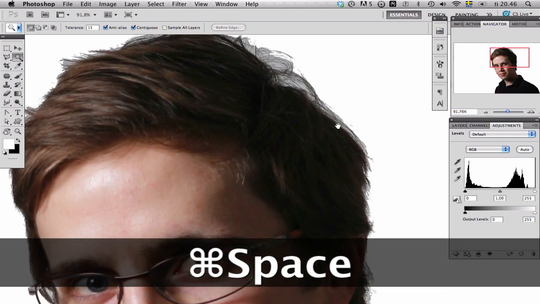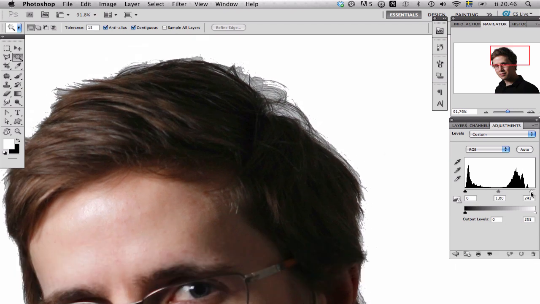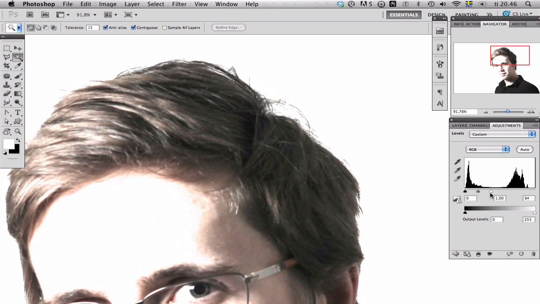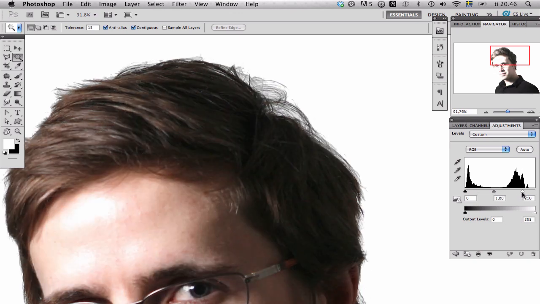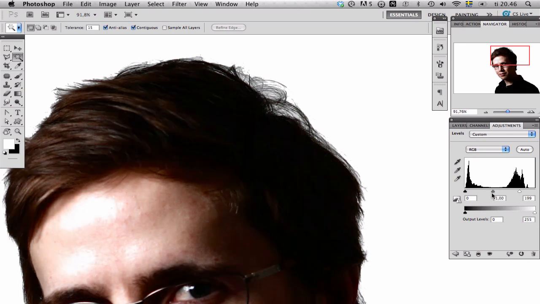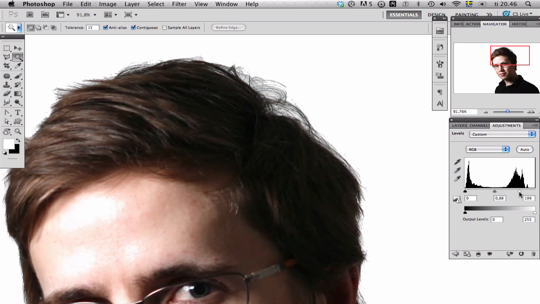Let's zoom in. And if I exaggerate this, you can see that it's getting brighter and brighter. Right now, let's focus on this part. That's the original state. And that's where we would like to end up, probably.